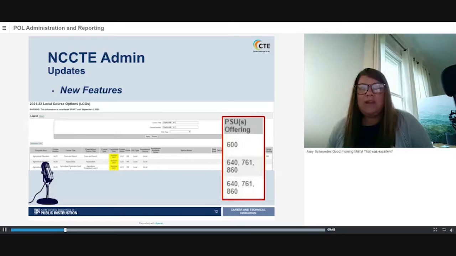So this will be a very quick and easy way for you to identify others that are offering the same LCO as you, or to help you find a colleague that's offering an LCO that you might be interested in offering. I know that your RCs are thrilled that this field was added to the LCO report, and I think that you guys will all find it very beneficial as well. So many thanks to our programmers for adding that in for us.